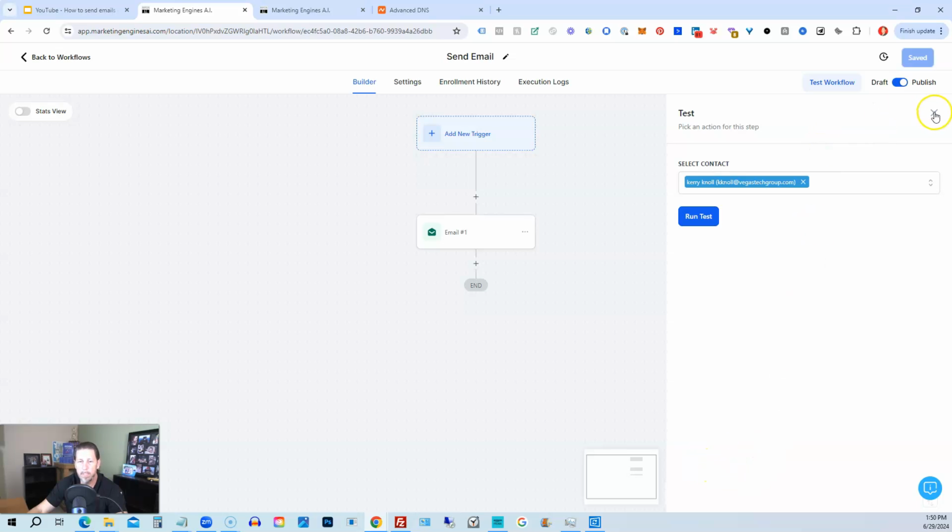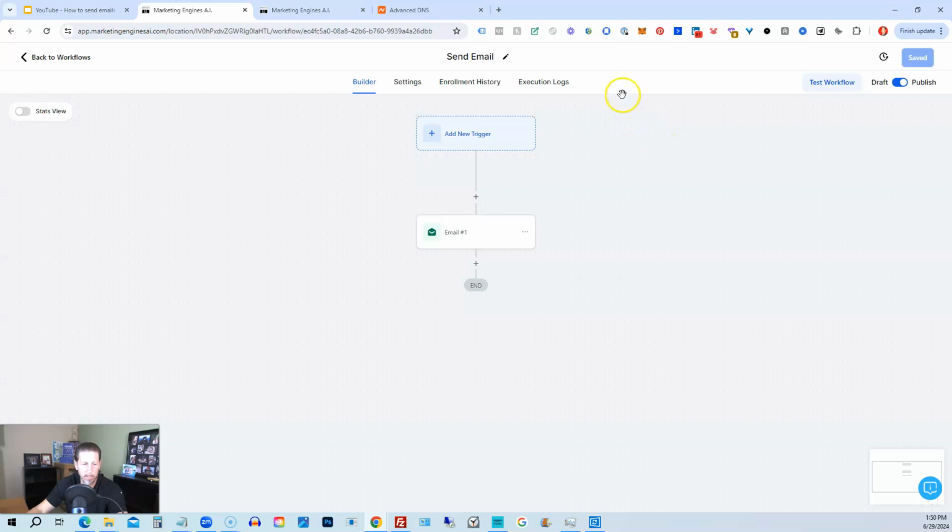So that's another way you can test it out before you actually put all of your contacts or a select number of contacts through a Send Email workflow or whatever workflow you're trying to do where it sends emails to the recipients. All right, so that's how you do it.